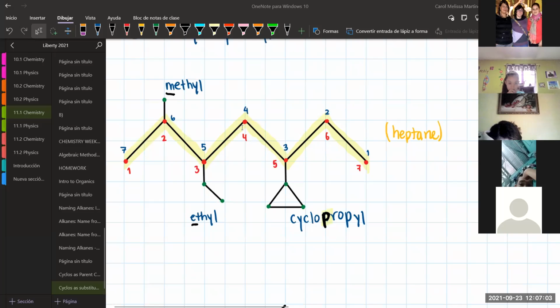Okay, so I'm going to list the alkyls alphabetically. Ethyl comes in the first position, methyl comes in the second position, and cyclopropyl, which begins with P, comes in the third position. Now, what path is going to be better for the name? Remember that we're going to start with ethyl. So what path is going to show the least numbers? Red, exactly. The red one.